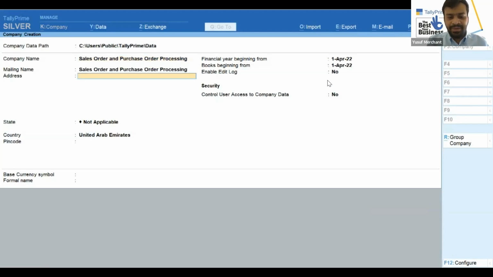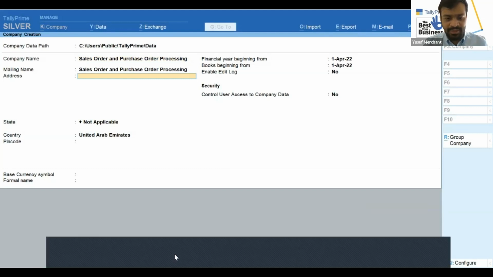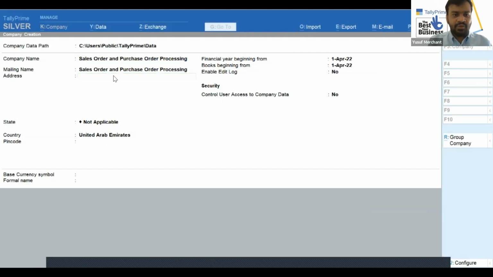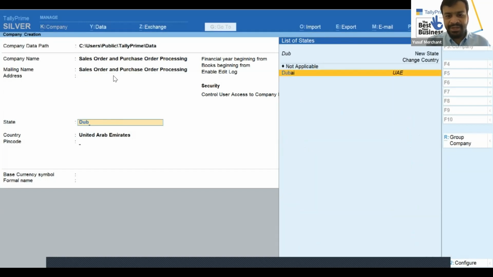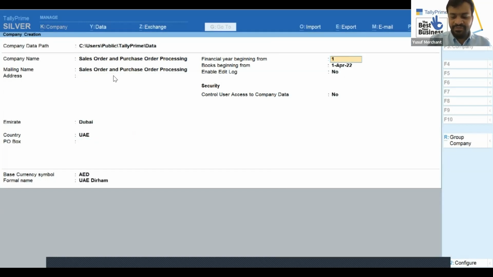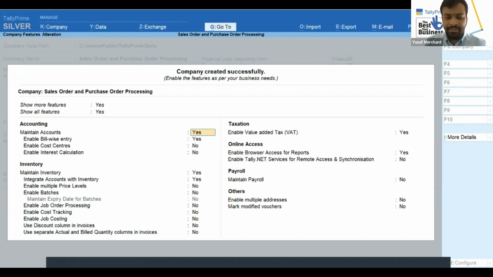Now, this is the company name. I hope everyone is able to see my screen. The company is based in Dubai, and the financial year starts from 1st Jan 2022. I'll just enable it. Now, the moment I enable a company, just 1 minute.